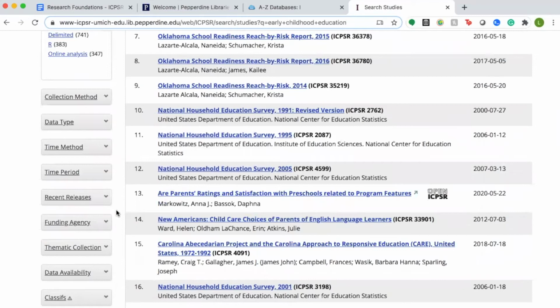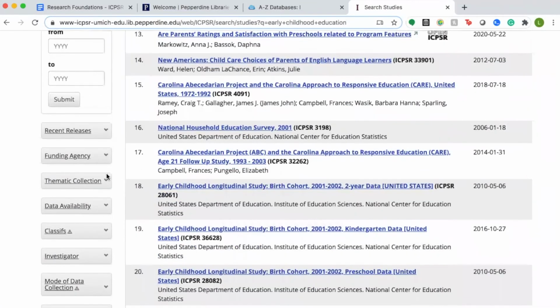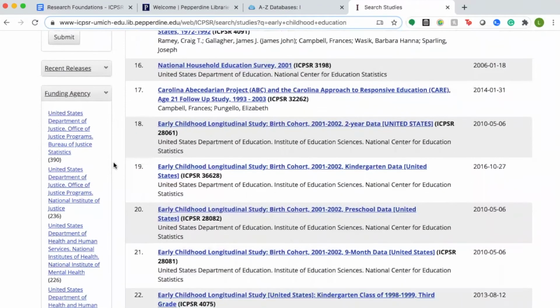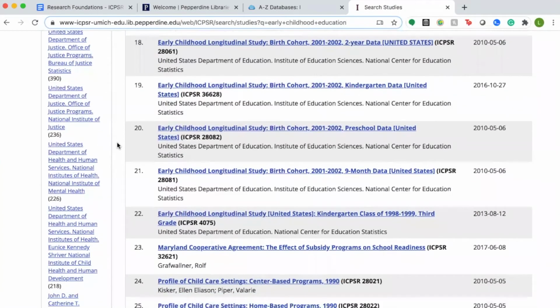There are all these other features that you can add. So if you're looking at a specific time period, you could filter by your time period. You could also filter by your funding agency as well. So if you're particularly interested in seeing who's funding what research, this could be a great way to see, for example, what the DOJ Office of Justice Programs, Bureau of Justice Statistics, is funding and the research that has come out of that. That would be one way to get at the data.